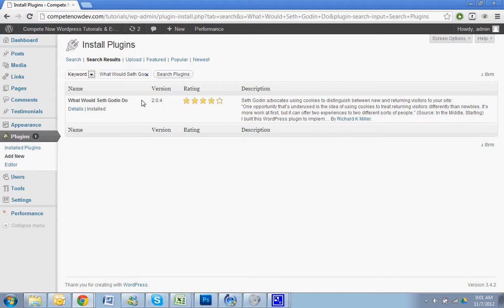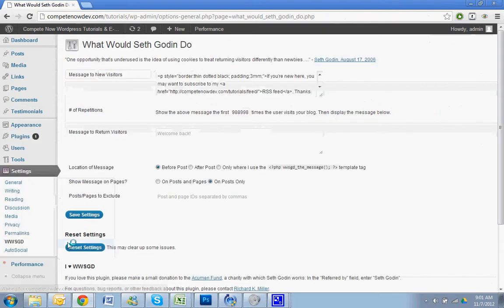Alright, so I already installed it, so what I'm going to do is go down to the left and go to Settings. Once you install it, you go to Settings, and then you go down to WWSGD. And this is where you can customize the message. I'm just going to leave that for now.